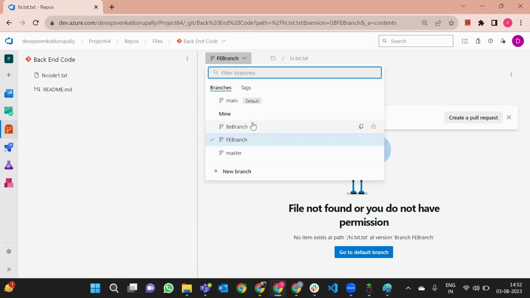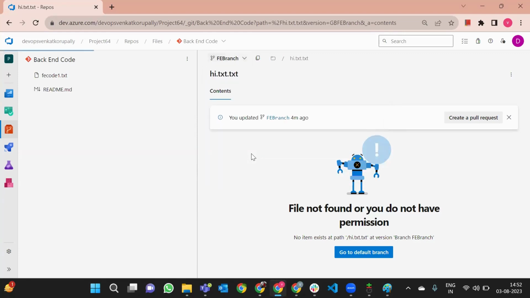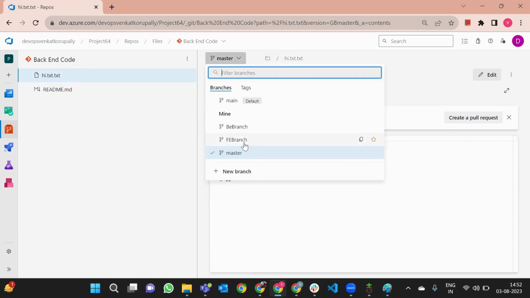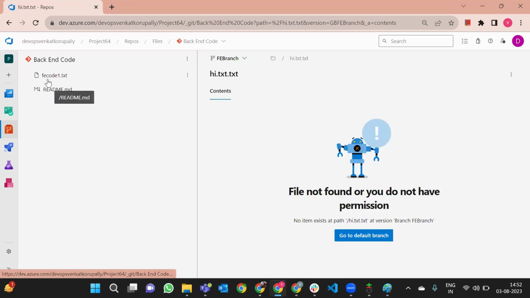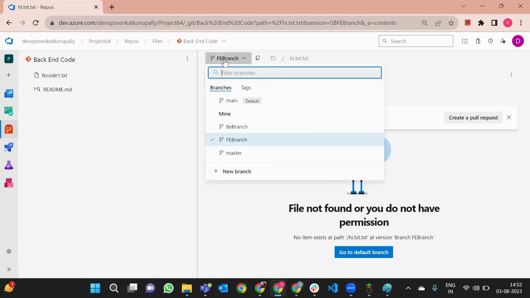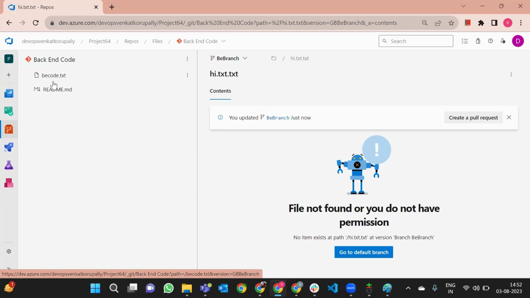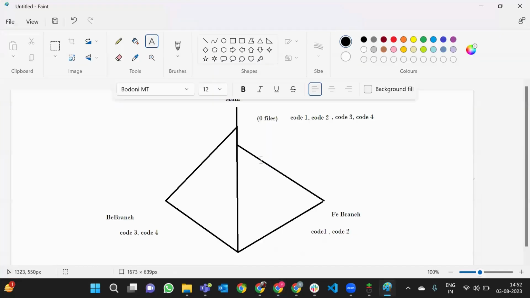If you look at here, guys, when I click the button master, what do I have in master, guys? Hi, correct? When I click the button FE branch, I have FE code in it, correct, guys? When I click the button BE branch, I have BE code in it, correct? So every programmer has pushed their code to their own branch. Now, guys, I told you after they have pushed their code to their branch, after some time, they need to merge their branch with the main.